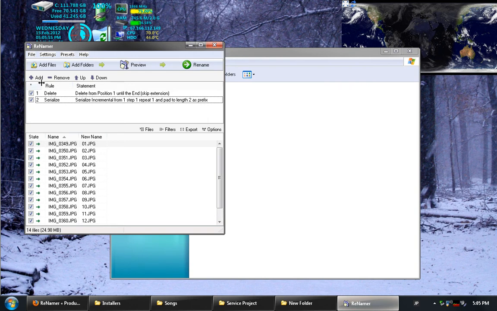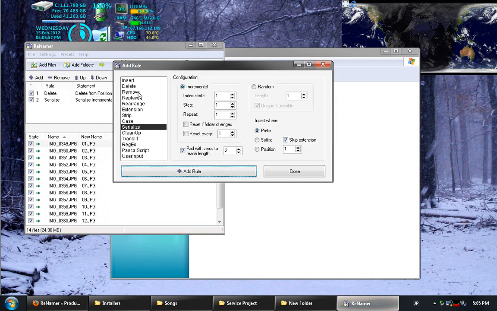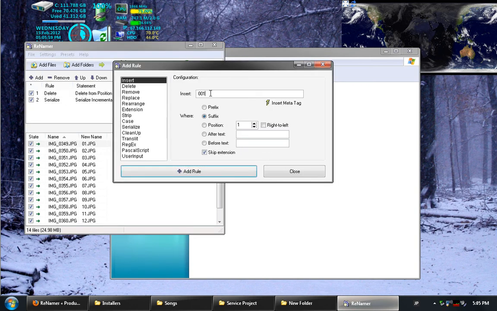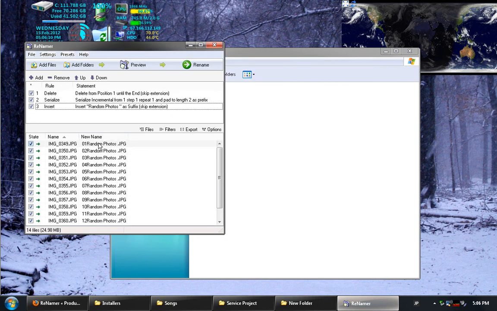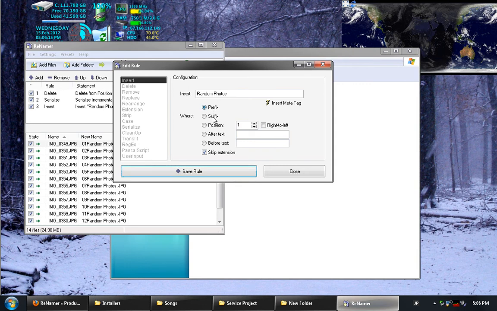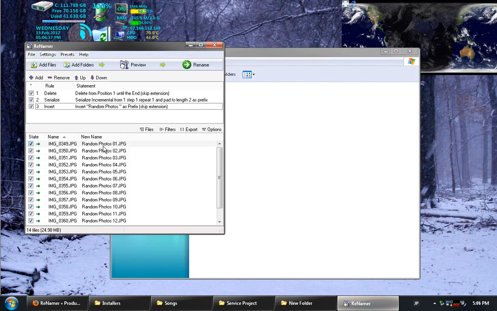And because I want to know what kind of files these are, I'm going to choose Insert again, delete this, and replace it with Random Photos. And from here, it will rename each one Random Photos. However, I've left it as the suffix, so I want to change it back to prefix. And now that it's prefixed with that, it will serialize and name every single one of these using those criteria.